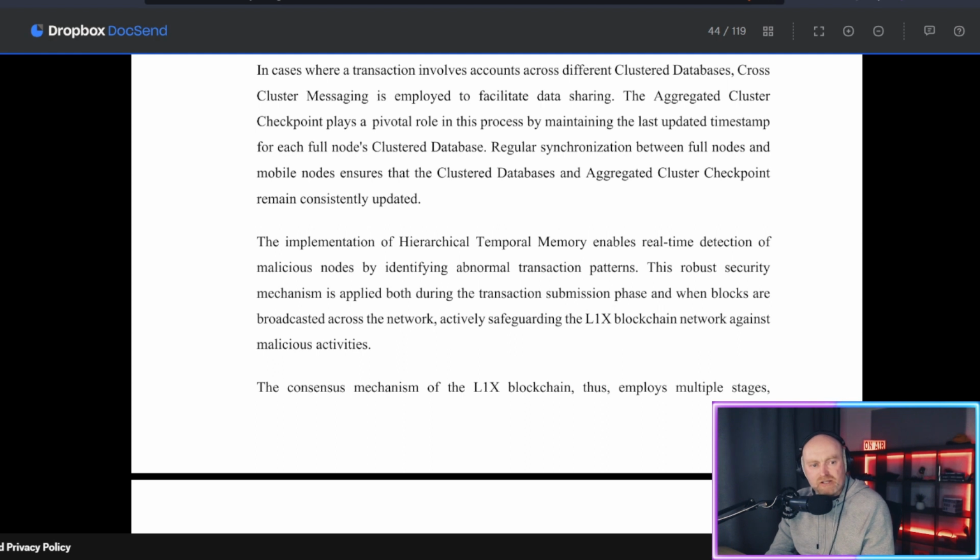The aggregated cluster checkpoint plays a pivotal role in this process by maintaining the last updated timestamp for each full node's clustered database. Regular synchronization between full nodes and mobile nodes ensures that the clustered databases and aggregated cluster checkpoint remain consistently updated. The implementation of hierarchical temporal memory enables real-time detection of malicious nodes by identifying abnormal transaction patterns.